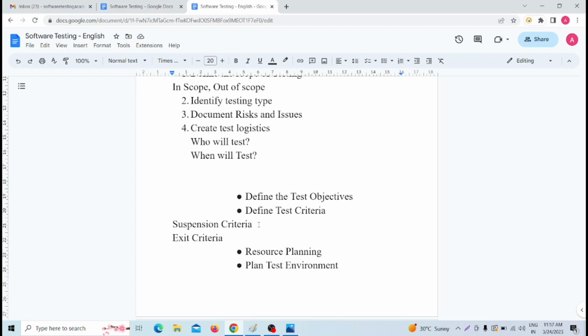This is also an important interview question. Sometimes the interviewer can ask you, what do you mean by suspension criteria? Then you have to say that if the suspension criteria are met during testing, the active cycle will be suspended until the criteria are resolved. Meaning if 100 test cases are there, and while testing, 40% of test cases fail, then obviously we will suspend our testing. And for how long? Until the developer fixes those 40% test cases.